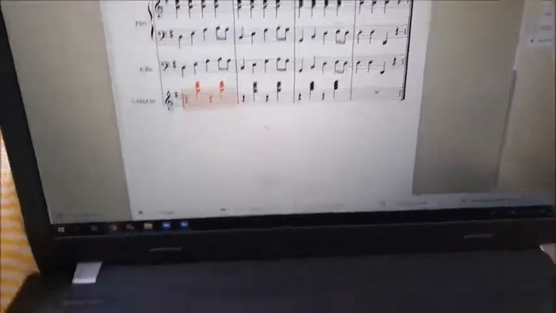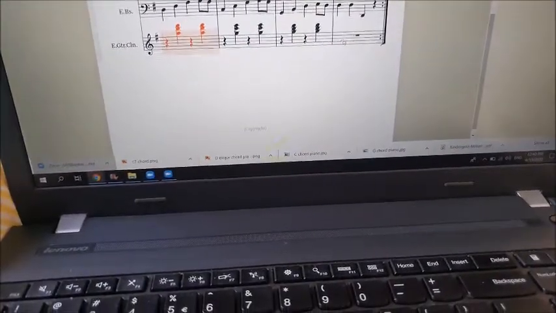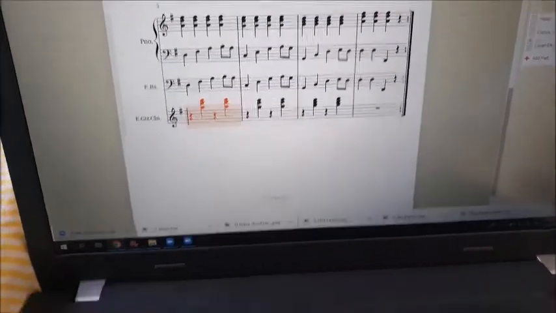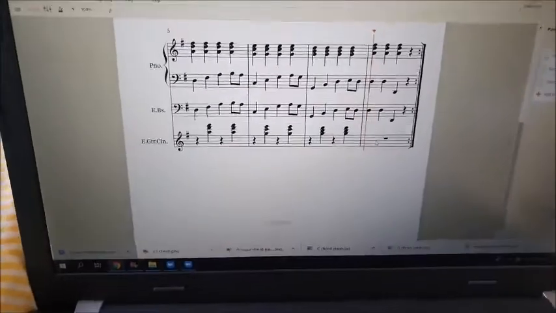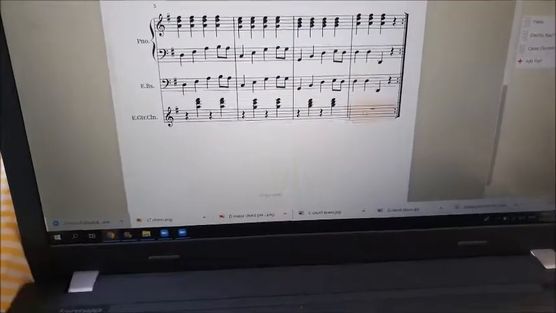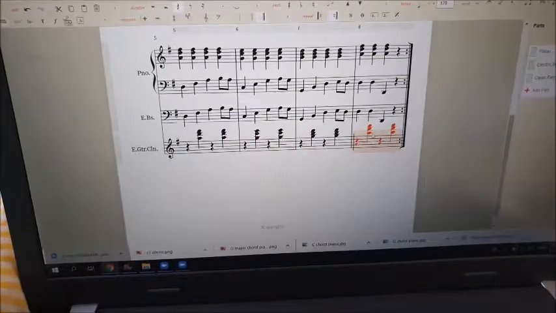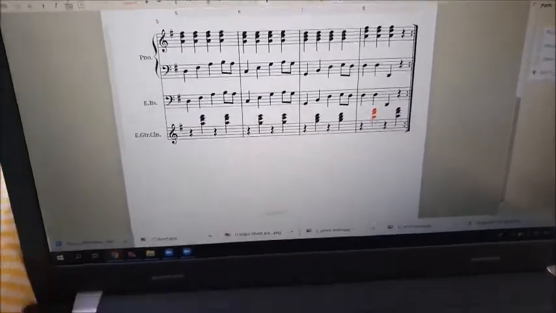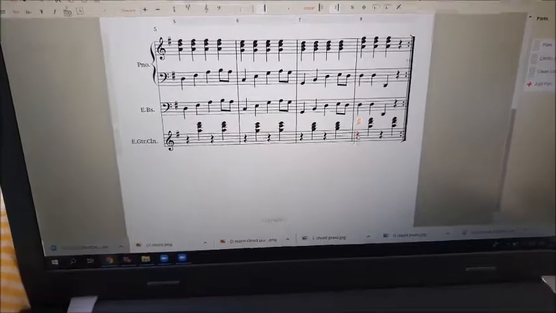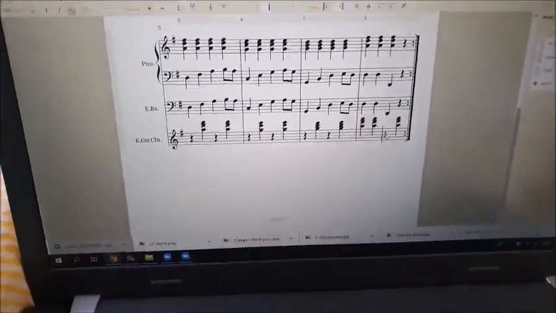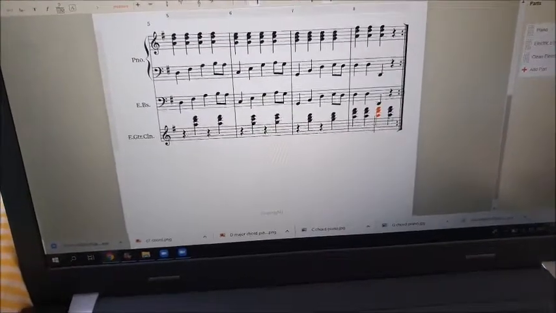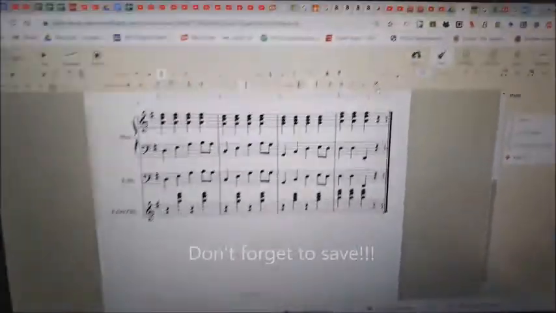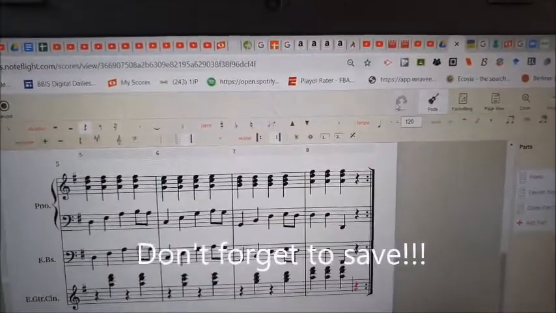And on the last one, let's try to do a ta ta ta rest, which looks like this. Copy. We'll paste it on this rest and paste it on this rest and get rid of that. And let's save it since we haven't saved it for a while.